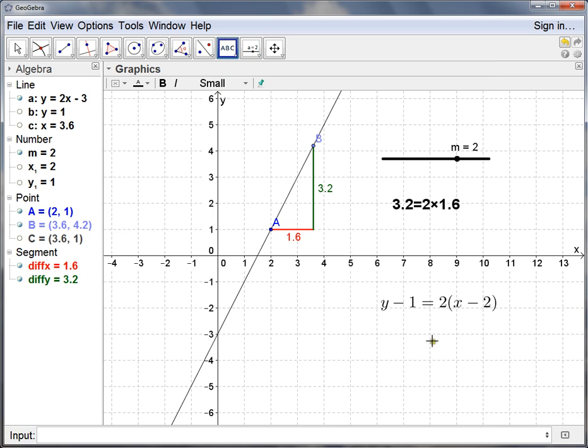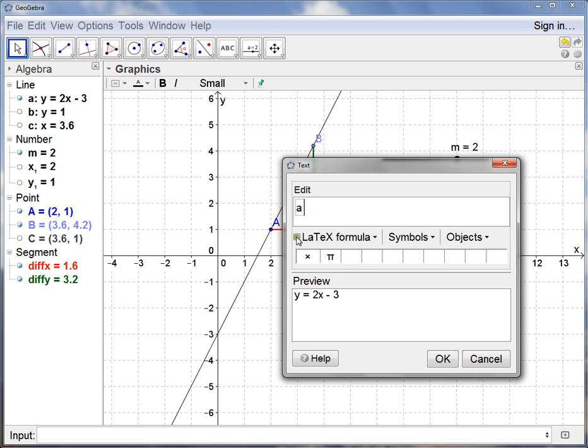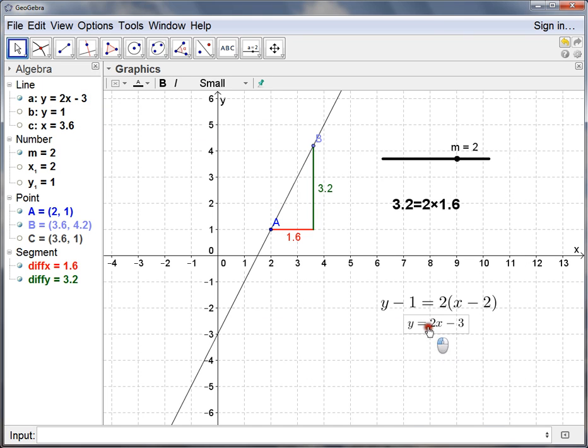Click on text again, click on the screen, literally just select the object A, lowercase a, and go for the LaTeX formula. This object is 2x minus 3, so that's what it puts in there. And I can make that medium. And there you have it.